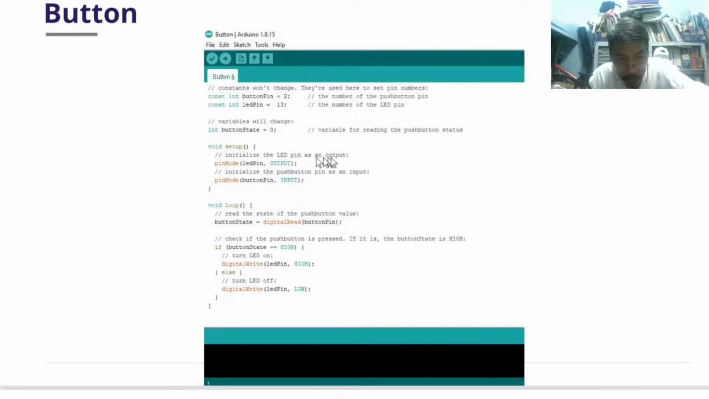Look, initialize the LED pin as output. Pin mode, output. Okay, LED pin is 13. So that is our output. Initialize push button pin as input. So button pin, that is number 2. So we just define that we introduce. Okay, then loop. Read the state of the push button value. Check if the push button is pressed. If the button state is equal to high, then turn the LED on.